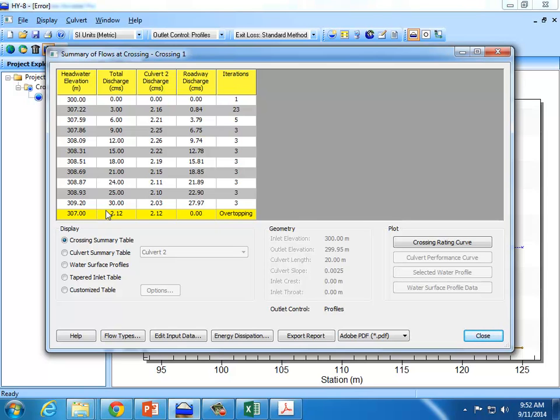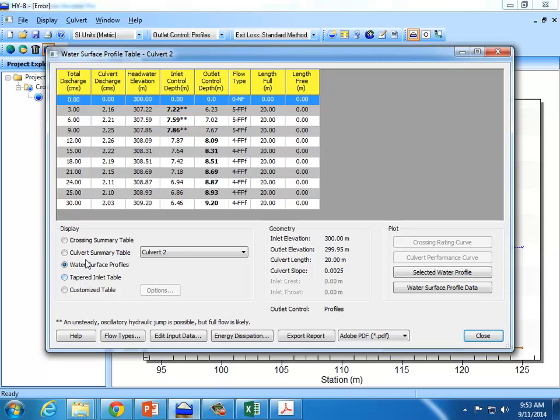We have this 24-inch or 625 millimeter culvert. And if we want to be able to get 25 cubic meters per second through there without any overtopping, we need to make it much bigger. So it takes a little while to get used to looking at this. One of the good reports, let's see, is it the culvert summary table?